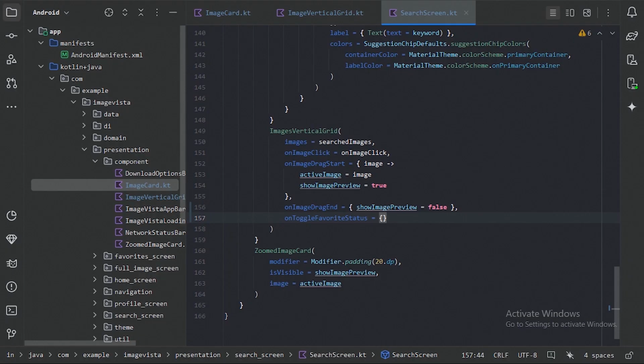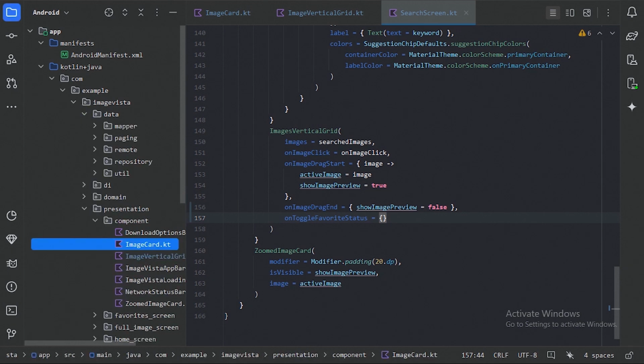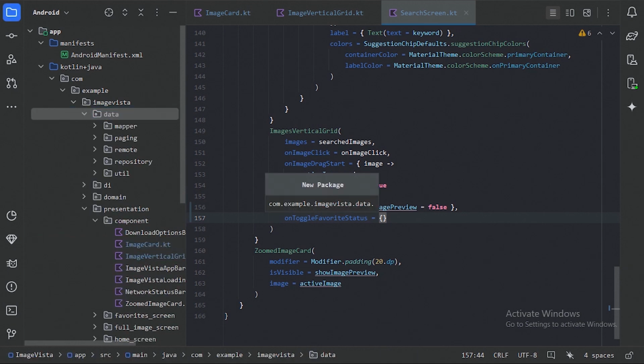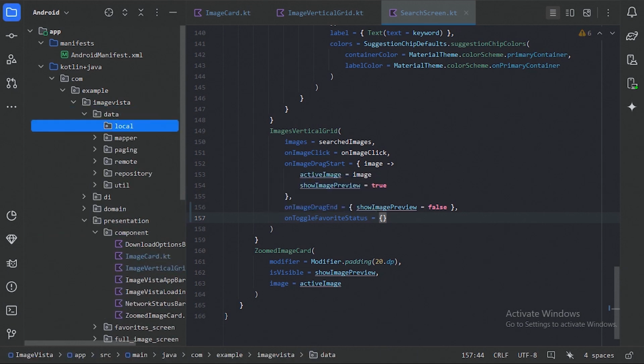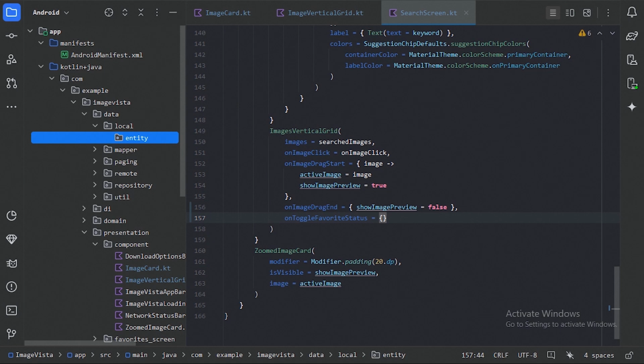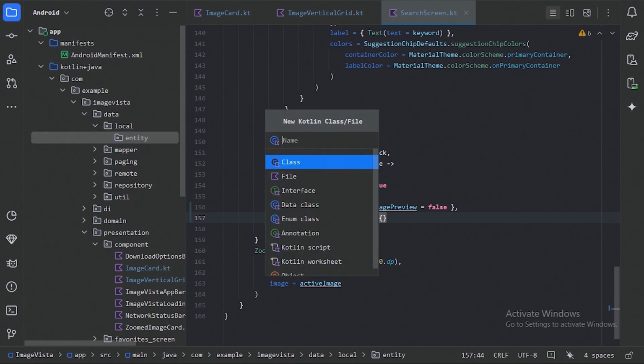First, let's create a new package in our data package with the name local. And here one more package with the name entity. Here we will keep all our entities. So first thing, we will create our favorite images entity. Entity is simply a table where we will define the number of columns it should have and their names. So here let's create one more data class with the name favorite images entity.